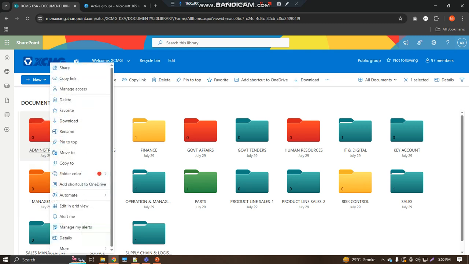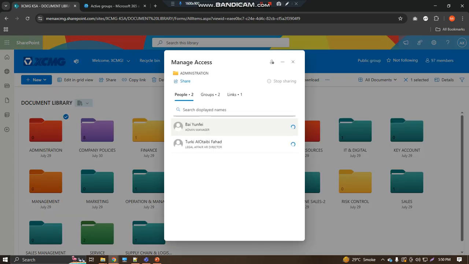We will right click on the folder and click on manage access, and as you can see it is showing the people where you can see the Bayunfe can view and Turkey can edit.